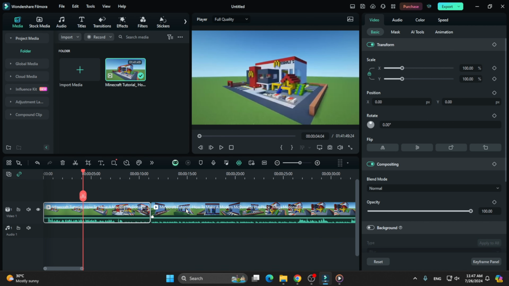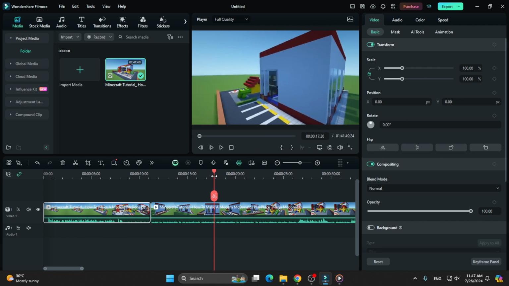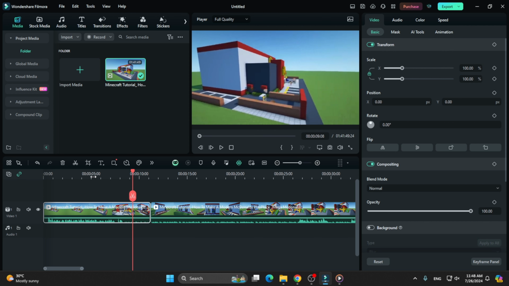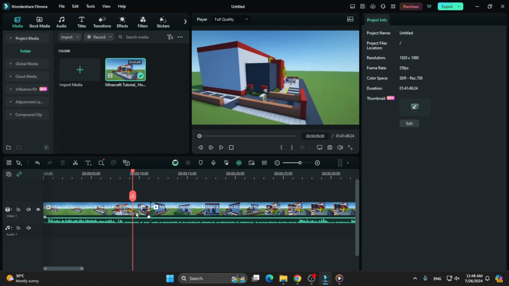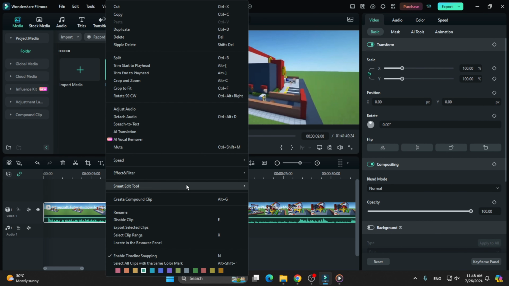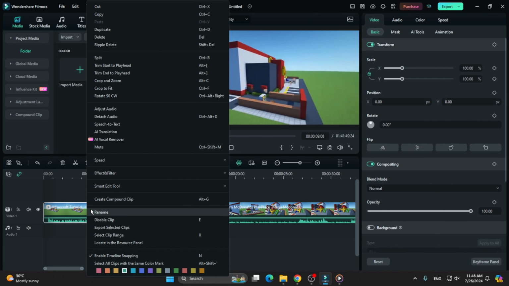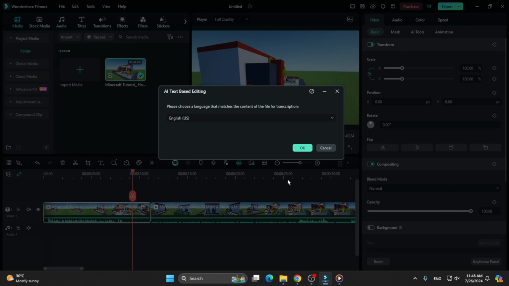and then just right click. Alright, so I mean you can do it for the entire video, but it's not recommended to do that because the processing time actually takes rather long compared to doing it for some parts of the video. Alright, so what we're gonna do is just right click and then go to smart editing tools, click on AI text based editing, which is the first AI tool that I'm gonna be showing you.